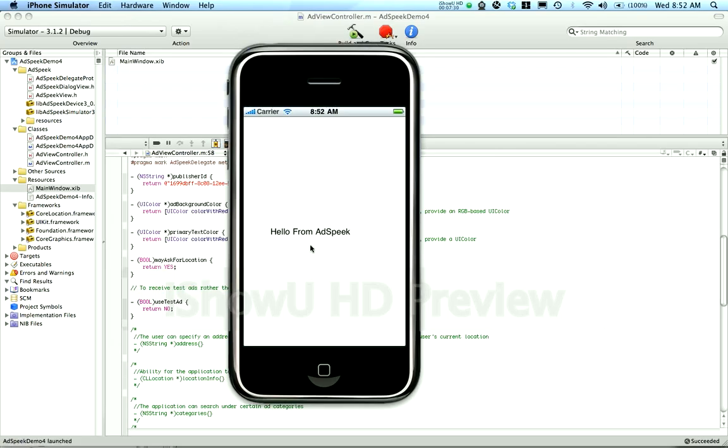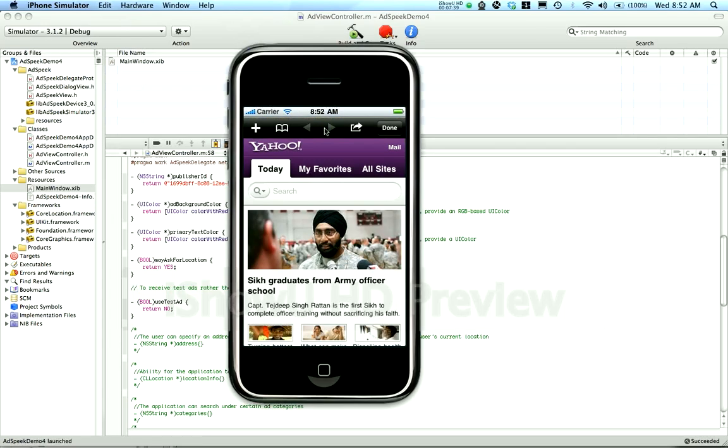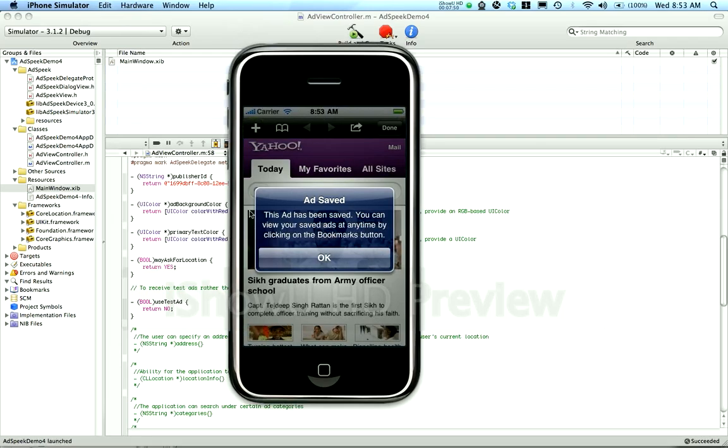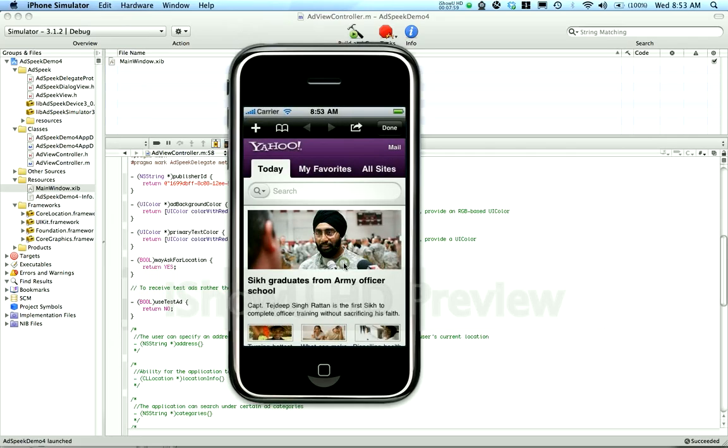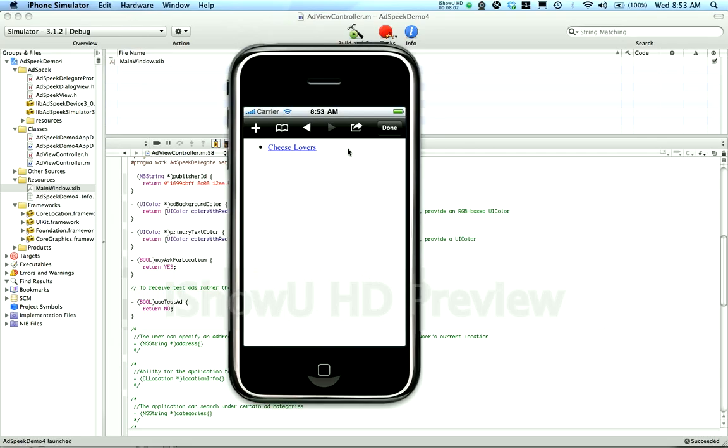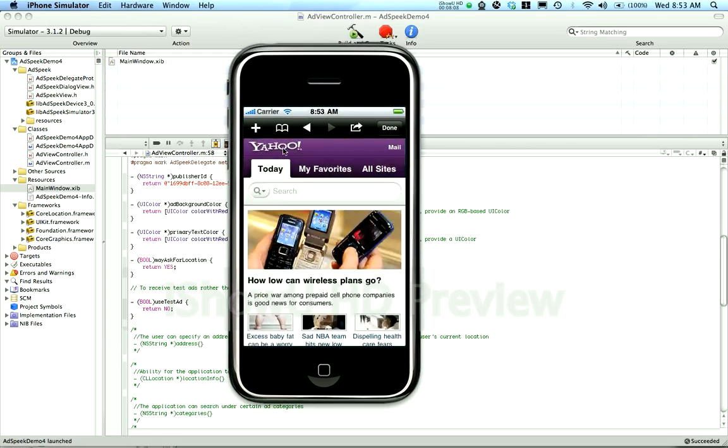See hello from AdSpeek. Now it should be retrieving the location and going out to the AdSpeek servers and getting a new ad, and here it is. I click on it. This particular ad is just a redirect to a website. Some of the elements up here in the toolbar, I can click the plus sign, which means that the ad has been saved. This is applicable to deals and coupons that a user might want to save for later retrieval. I can click the bookmark icon and it'll show me ads that I have saved previously. If I click on it, it'll bring up that particular ad here in the view.